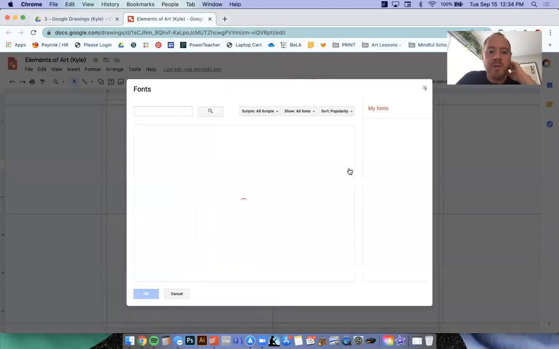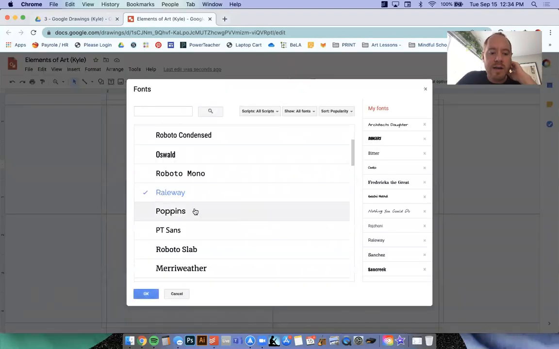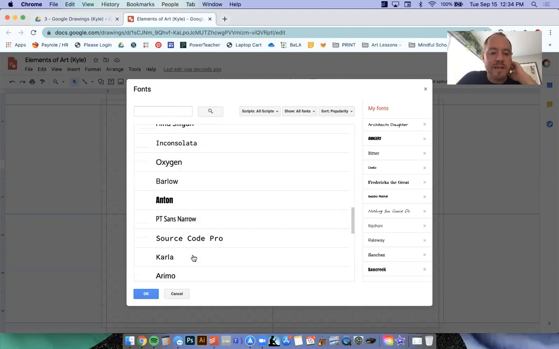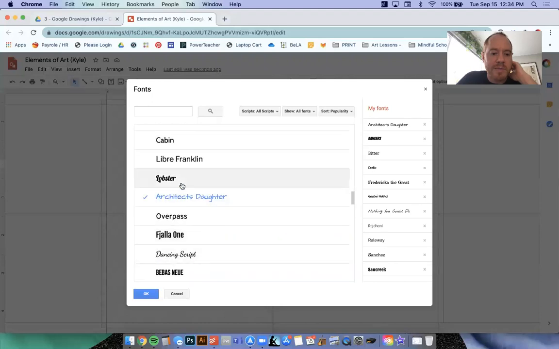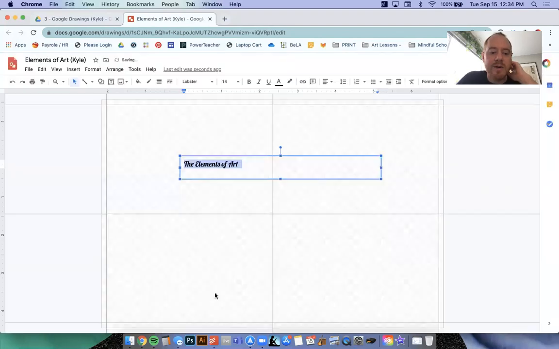So if you want to search for more fonts, you can go here, and this gives you a preview of what the font looks like. Let's see if I can find a fun one. How about, I like lobster. I'm going to click on lobster to make it activated in my Google account. So I'm going to click lobster and select OK. That automatically changed my font to lobster, okay?